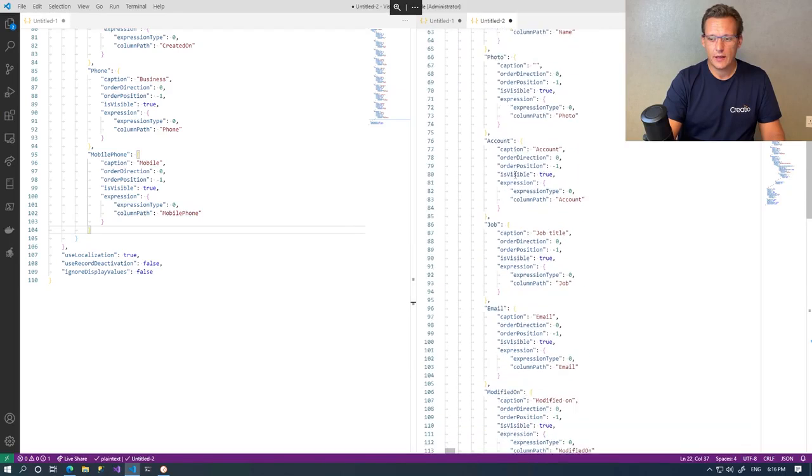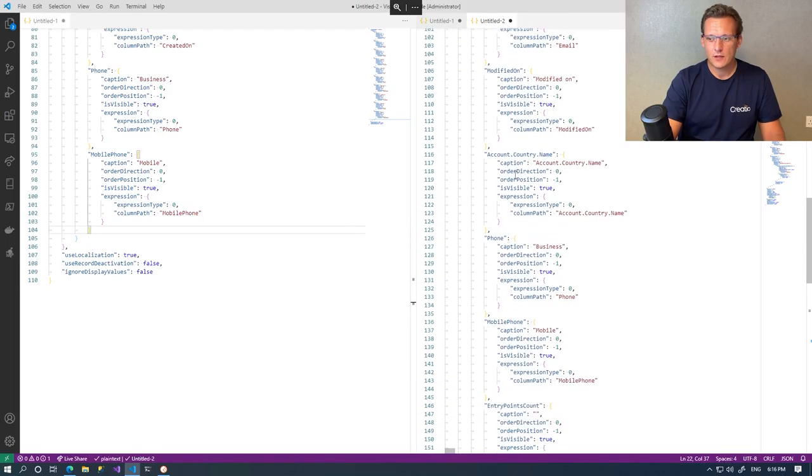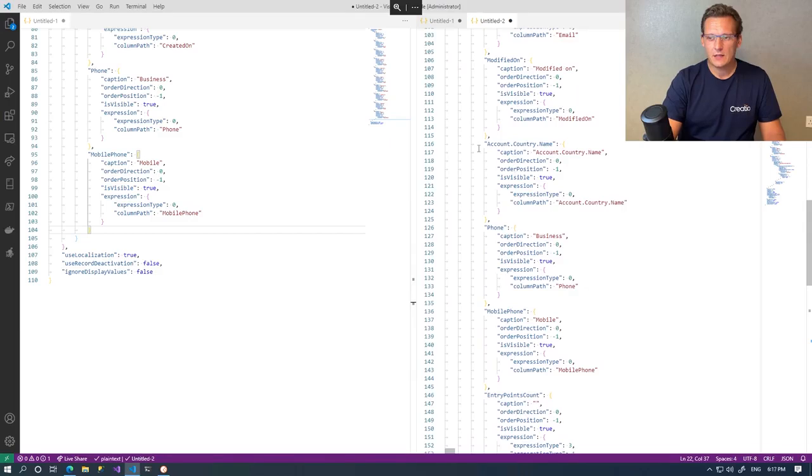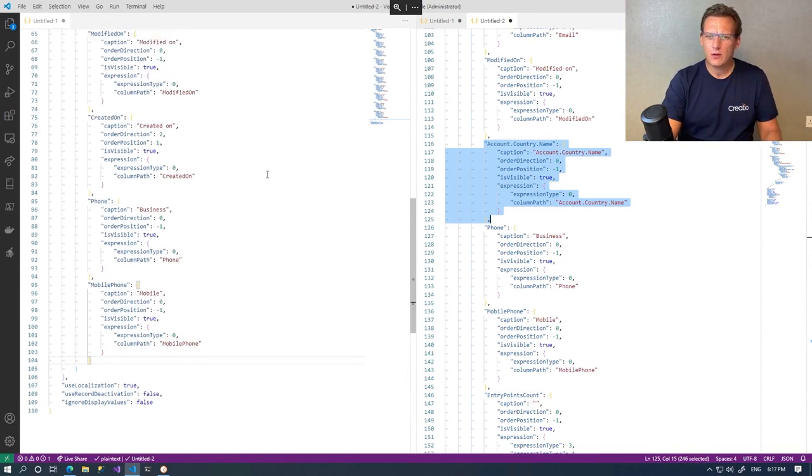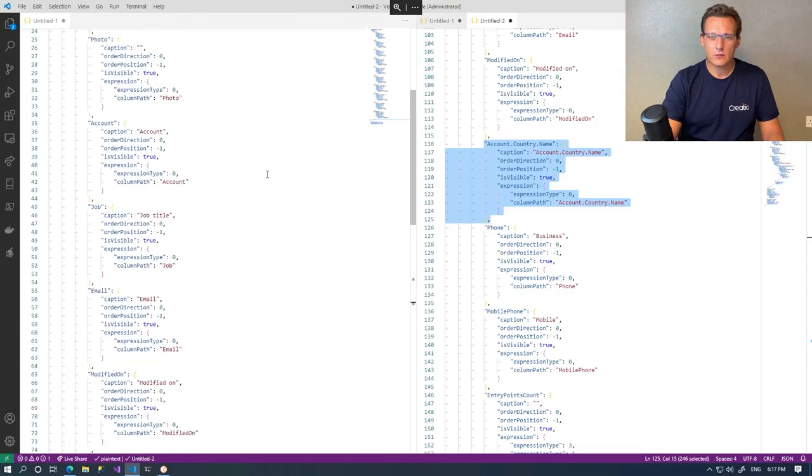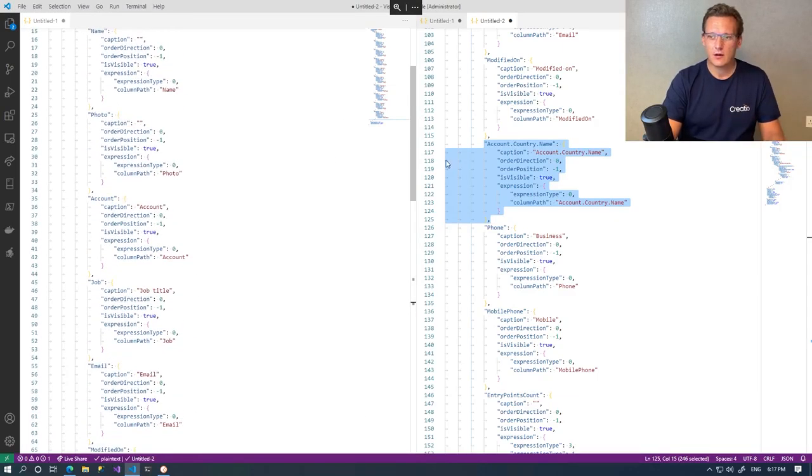So let's scroll all the way down to find the column that we've added, and you can see that the UI has built me an expression to get account country.name, and that's exactly the same thing that we already know how to do, because I told you that we can use the dot notation here, and there's my column path.